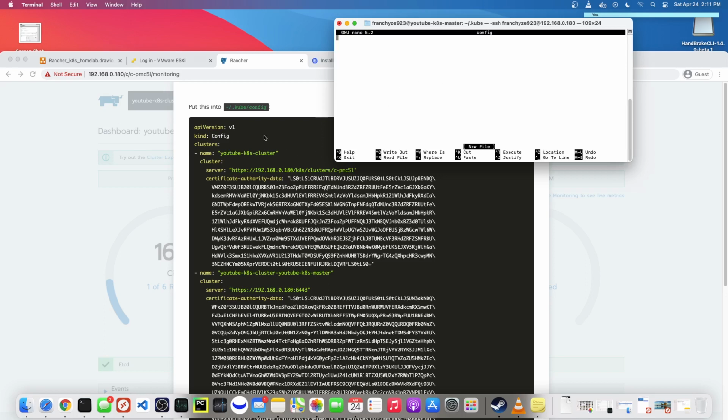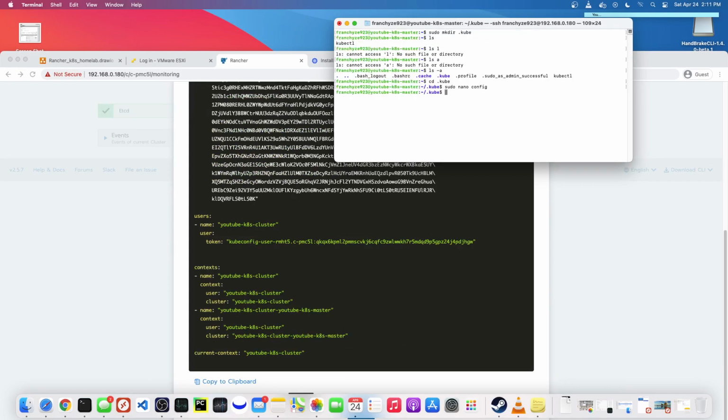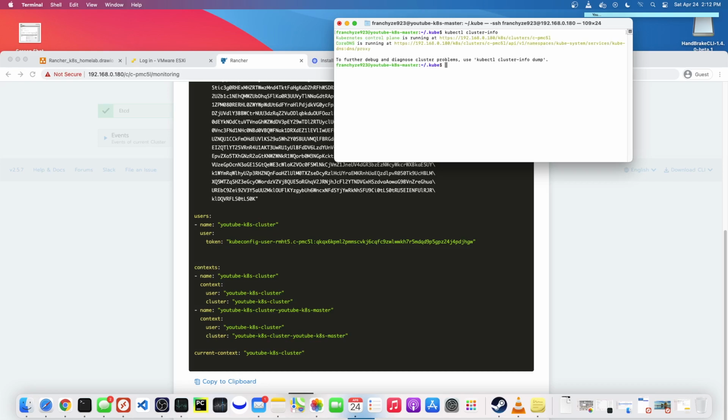and now we're just going to paste in all that text. Is that the right? Yeah, that's right. Okay, so now just Ctrl+X. Now we should be able to say kubectl cluster-info, and we should see information about our cluster. So you can see it's running.